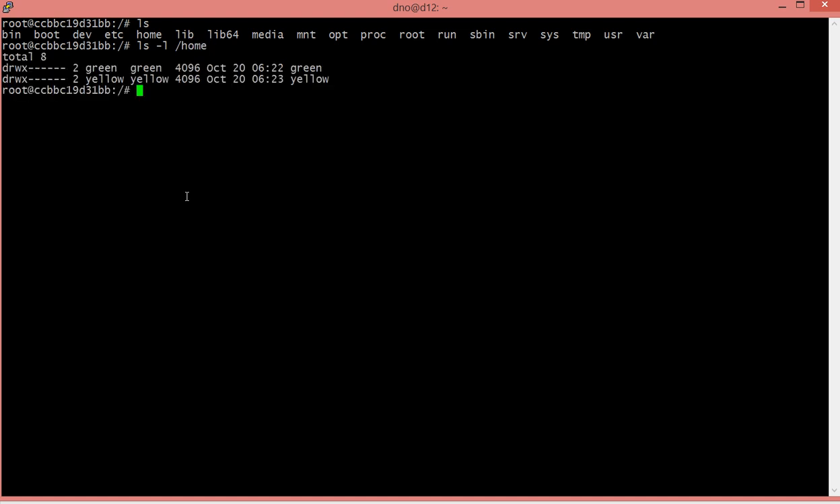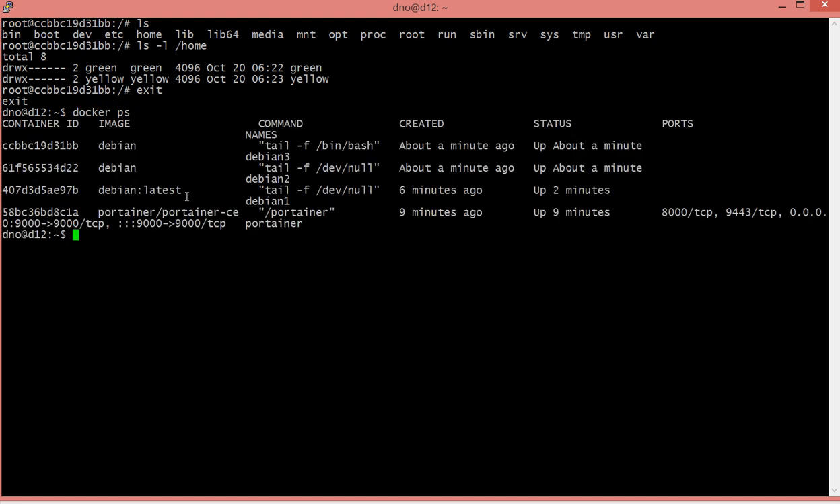Cool. But check this out. If I exit, docker ps, docker stop, and we stop Debian3, which is the one with the yellow, it's going to take some time. It's going to stop the container, which is fine. Debian3 is not running as a process. It's not running as a container. Docker start, and the same container ID that I stopped, like I did earlier with container 1, and it's going to start again. But this is what is ephemeral.